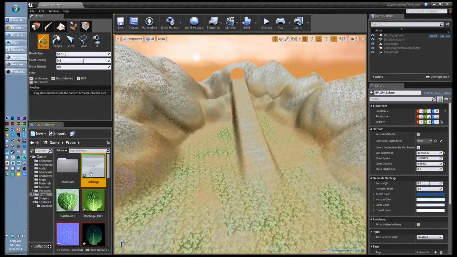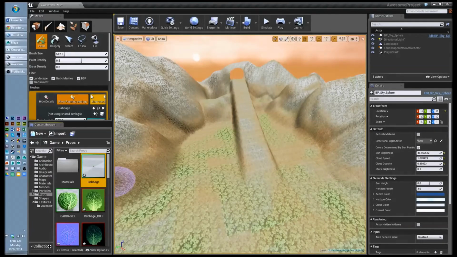Now remember, this is a glitch and it's really annoying. It looks like you're supposed to drag and drop it here. You actually have to drag and drop it all the way onto this bar that says drag static meshes from the content browser onto this area. It's a known glitch. Hopefully it'll eventually get changed. So if I do it correctly, a whole bunch of settings will appear here.